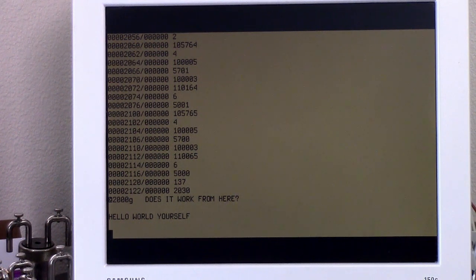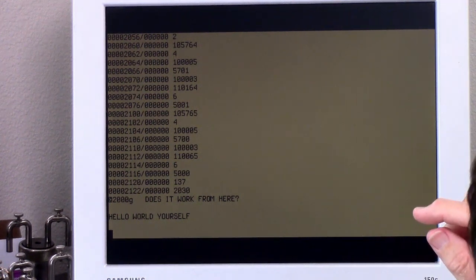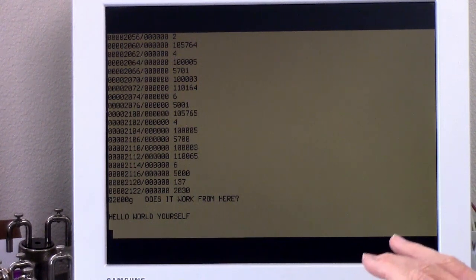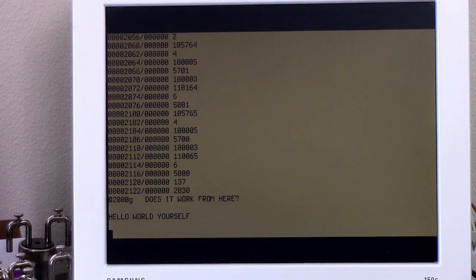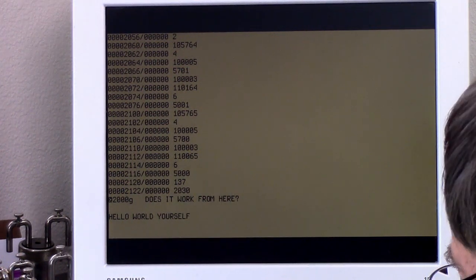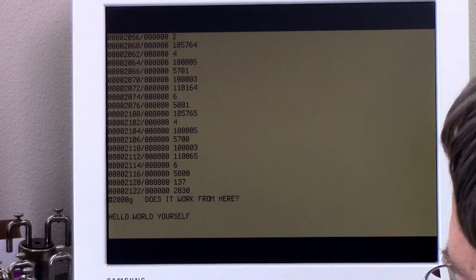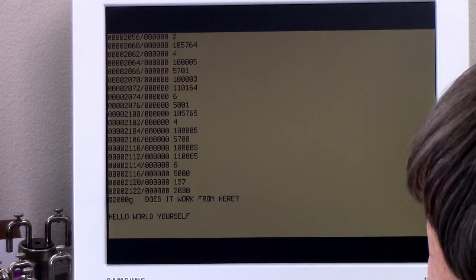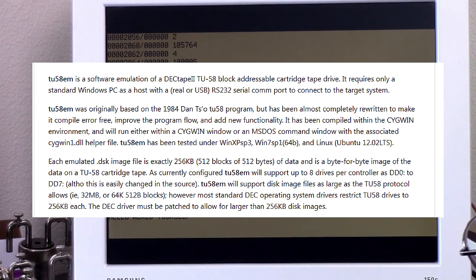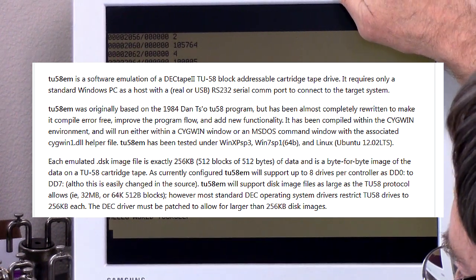Okay, so that establishes that the processor is able to access the QBus. It establishes that the serial card is working, and it's working at 19.2 kilobits per second, which is good. And that my cable works, despite its apparent flakiness. So the next step, I guess, is to look at bringing up that TU-58 emulator and loading some software onto the PDP-11 over the serial port.